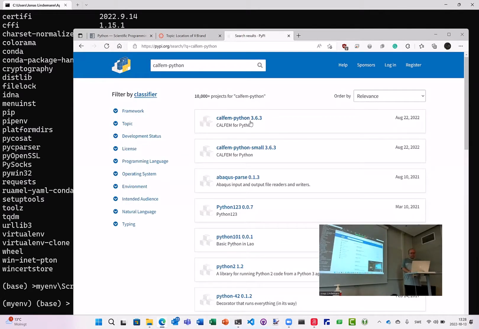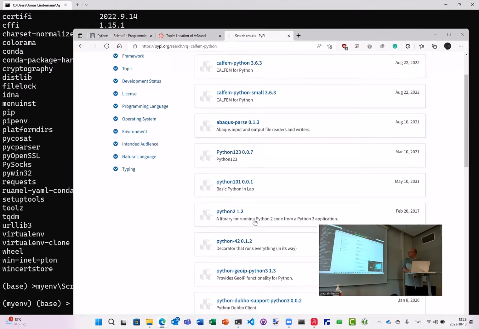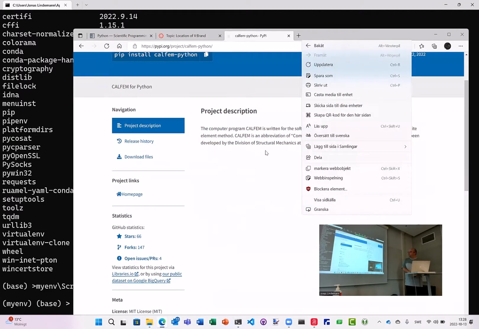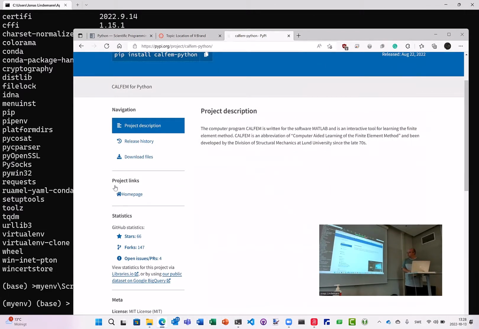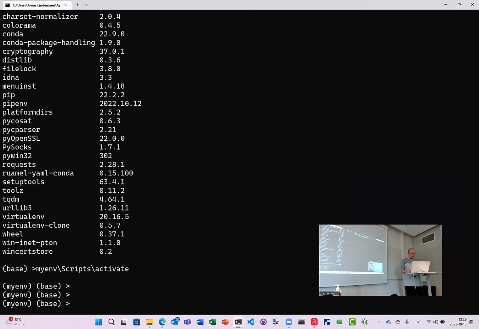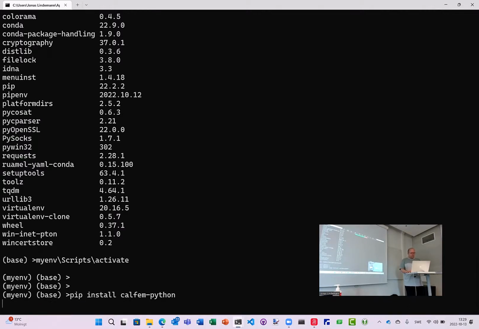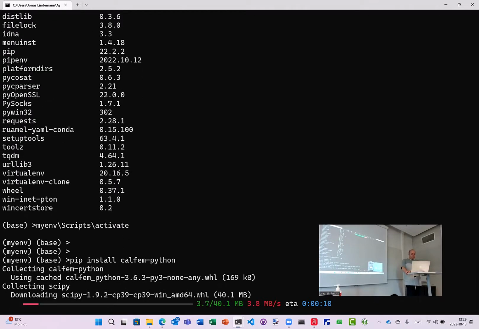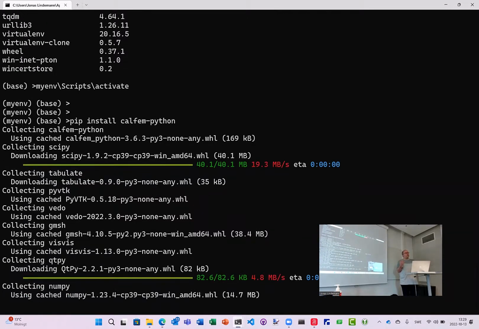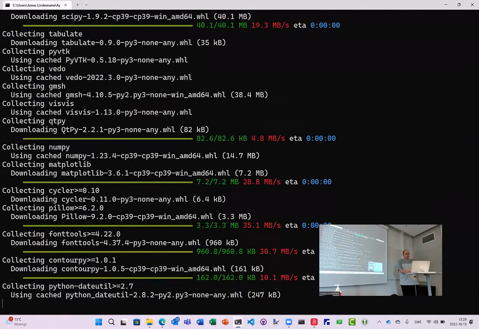I get all the packages that have been released. Click on that one, and you can see here the project description, homepage, and so on. Then I can install this in my environment. So I do pip install Calthem Python. Now it downloads all the dependencies. Because the environment is empty, it needs to download several packages in this environment.